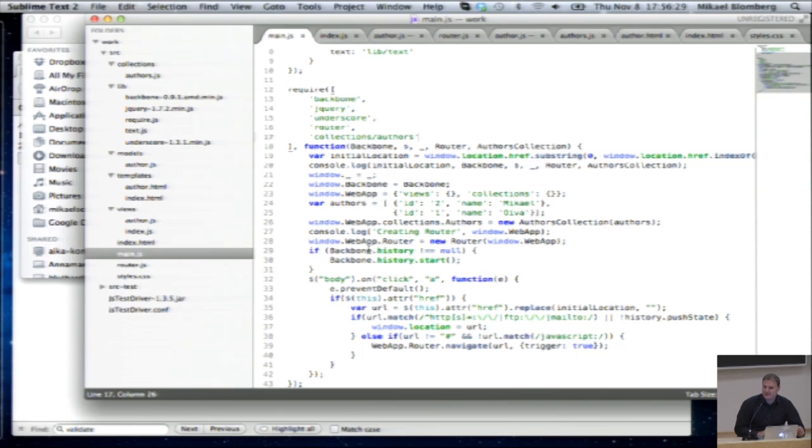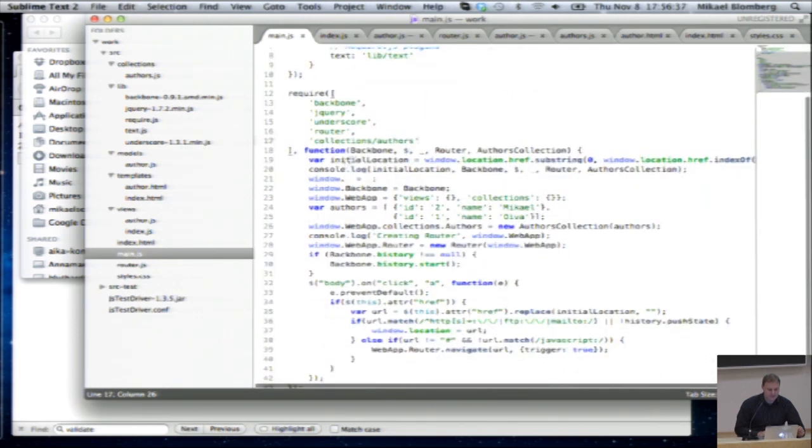Yes? Why do you put Backbone and underscore in the window object? This one. This is unnecessary. I can remove these 3 lines of code. Also this one. I put them in the window so that we can look at them in the browser. It's just for development.